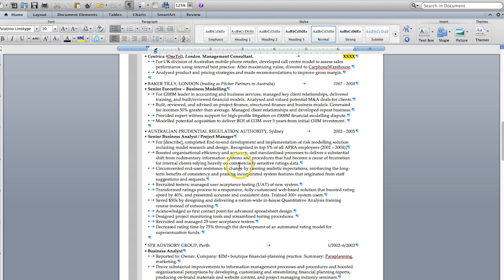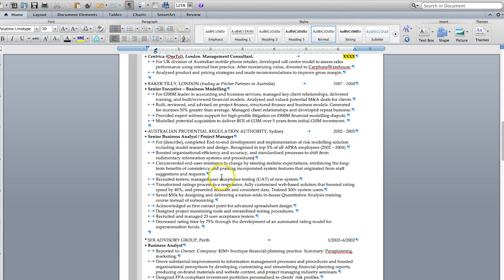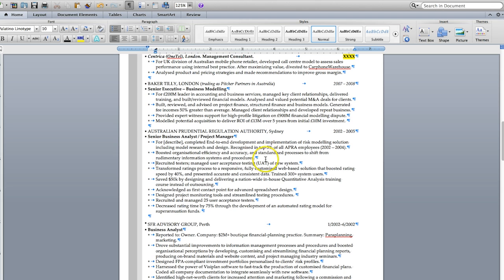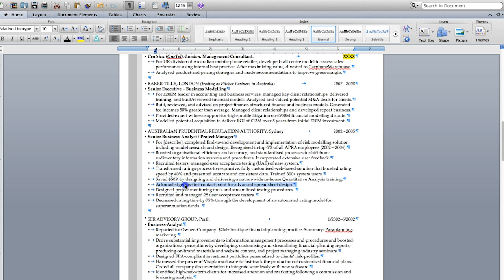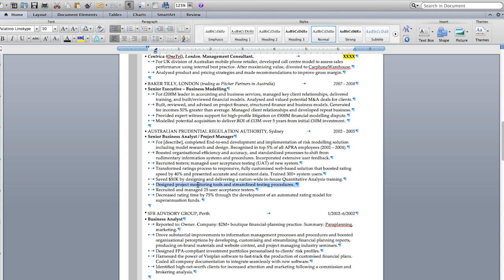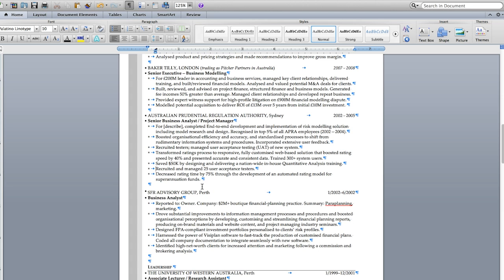Boosted organizational efficiency and accuracy and standardized process, shifting from rudimentary information systems and procedures. Circumvented end user resistance to change by setting realistic expectations. Okay, great. So it talks about incorporating user feedback, right? Recruited testers, managed user acceptance testing, transformed rating procedures to present accurate and consistent data. Great. Saved 50K. Quantitative analysis. First contact point for advanced spreadsheet design. Great. Again, these are fine, but not as important as having the document entirely on two pages.